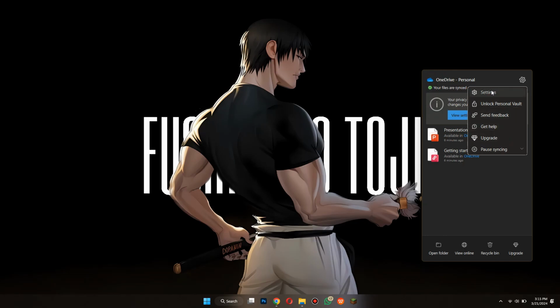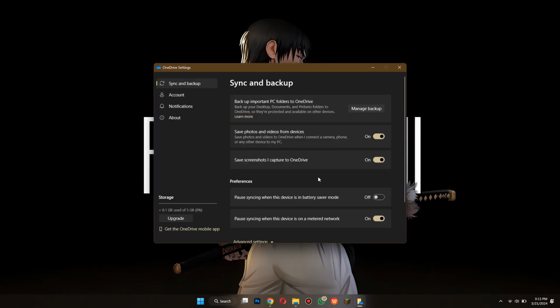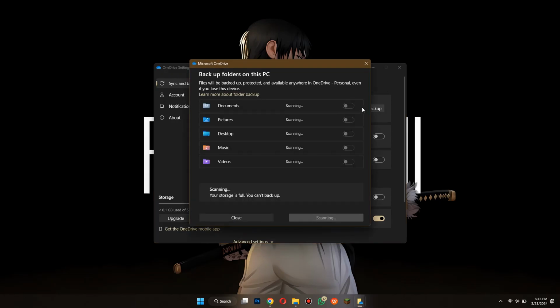Inside Settings, turn these two features off, and if they aren't, make sure to do so. Once done, click on the Manage Backup button at the top and turn off any feature that is turned on. After this, all of the syncing will be removed and your files won't get uploaded to OneDrive.